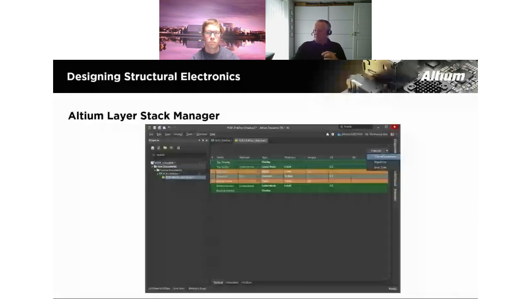Okay. So in order to fully support the structural electronic, Altium Layer Stack Manager has a feature called Printed Electronic, and you can enable this in the feature pull-down menu here at the top. You see it there, and this will remove the core materials and allow you to work with the copper and isolation layers instead here.